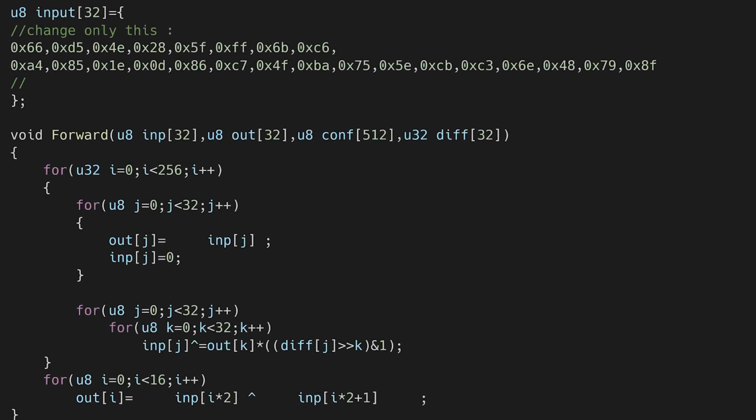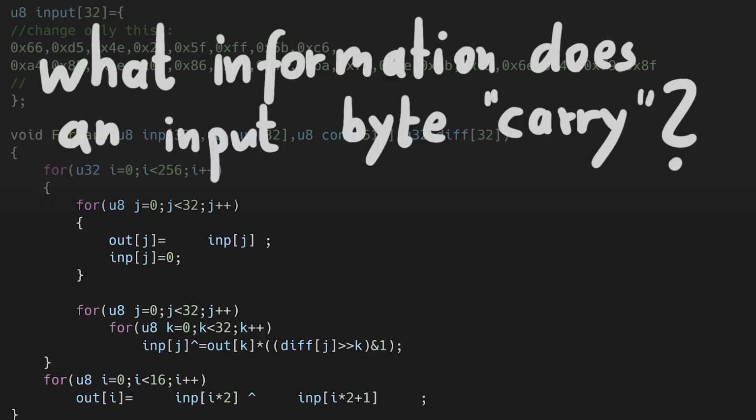So let's approach it with the same thought from earlier. What information does a byte in the input array carry? Well, an input byte is the result of a loop with 32 XORs. But from earlier we know it's not really 32 times, it depends on the bits in the diffusion array. And the diffusion array is a constant, it never changes and it will always cause the same out bytes to be taken for the XOR.